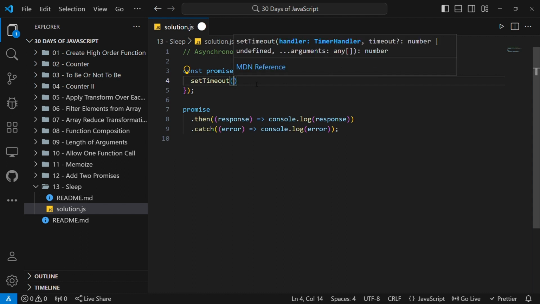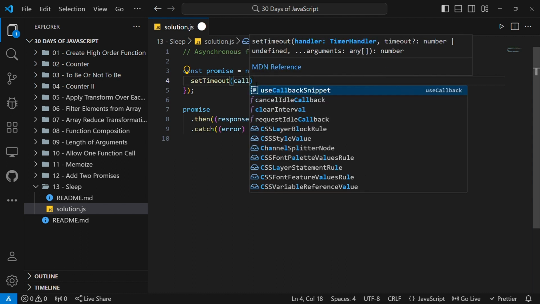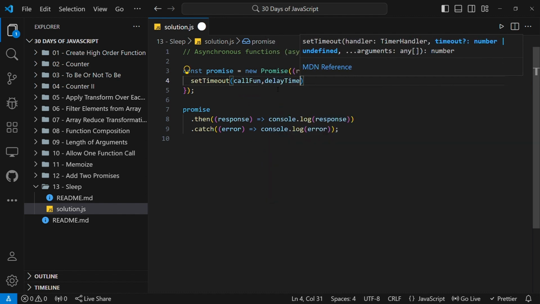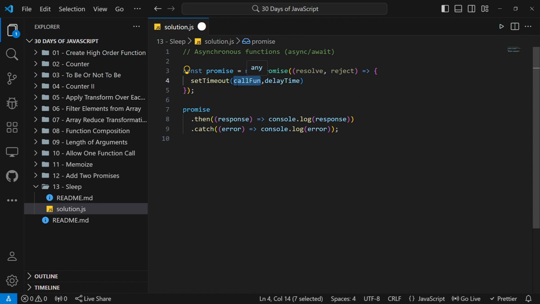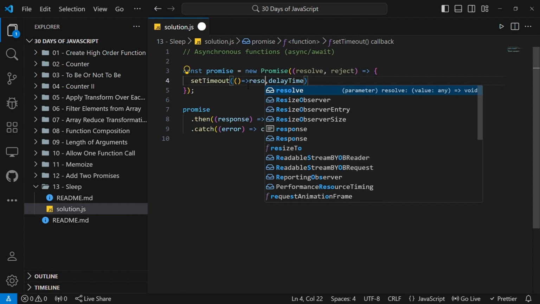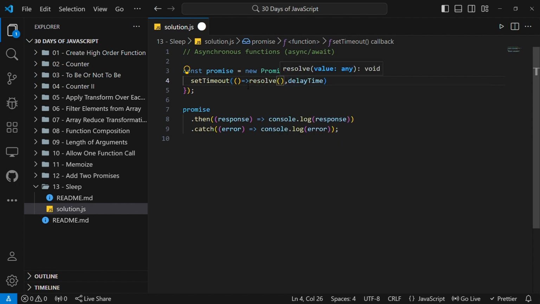We said that this setTimeout function takes a callback function and the delay time as parameters. The callback function will be called after this specific delay time, which is in milliseconds. So I'll use the arrow function syntax. Let me just resolve it, because we just have to perform a task that does something. Let's say it will resolve with 3, and the delay time will be 2 seconds.